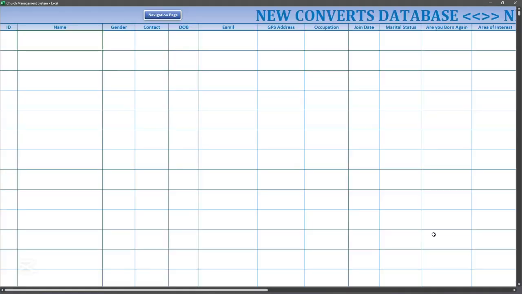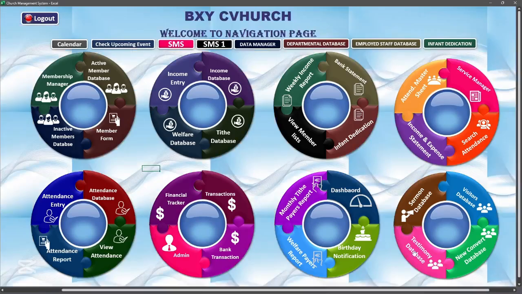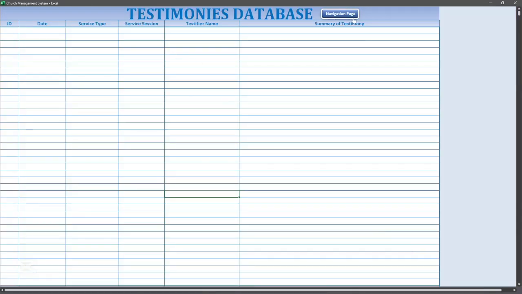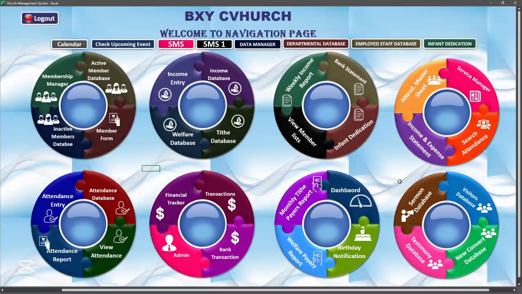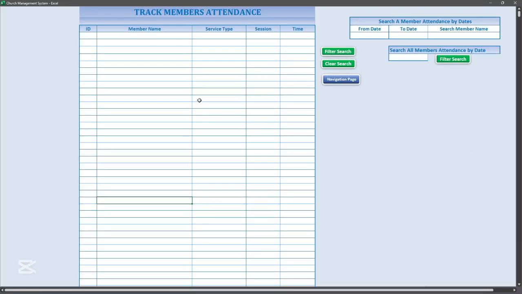Then we have new converts. All the information is also populated in this sheet. Then the testimonies are also populated in this sheet. And then we can also search attendance. So we just have to enter from date to date.